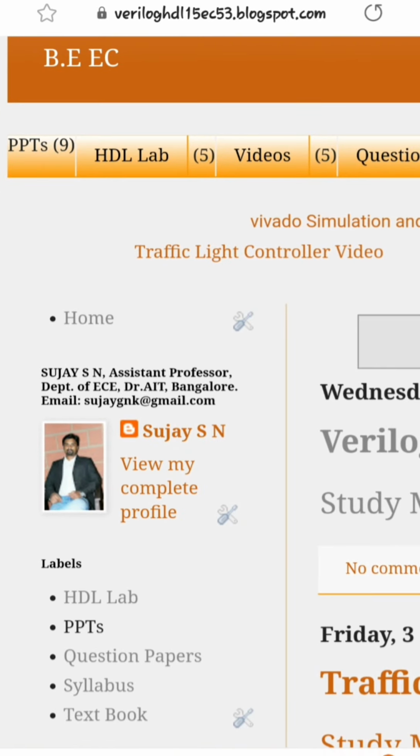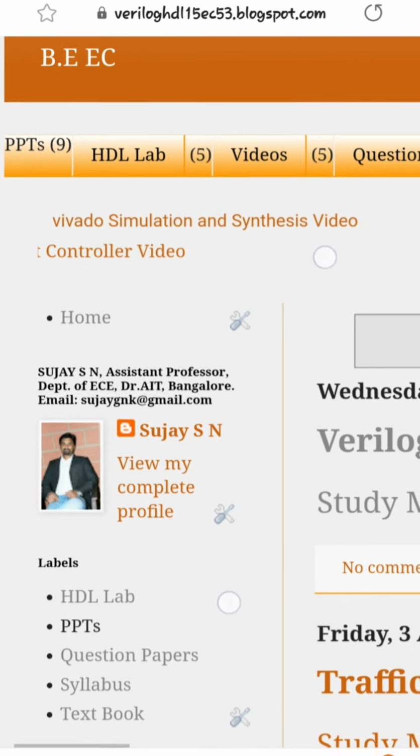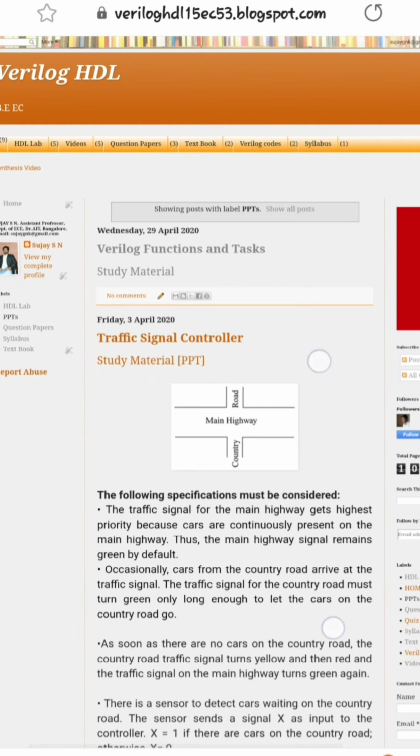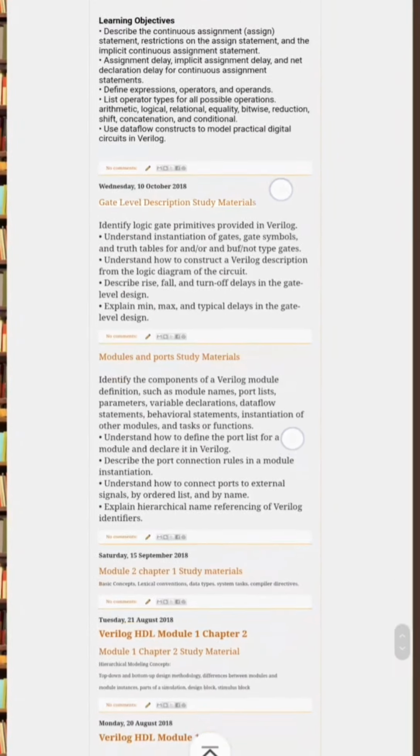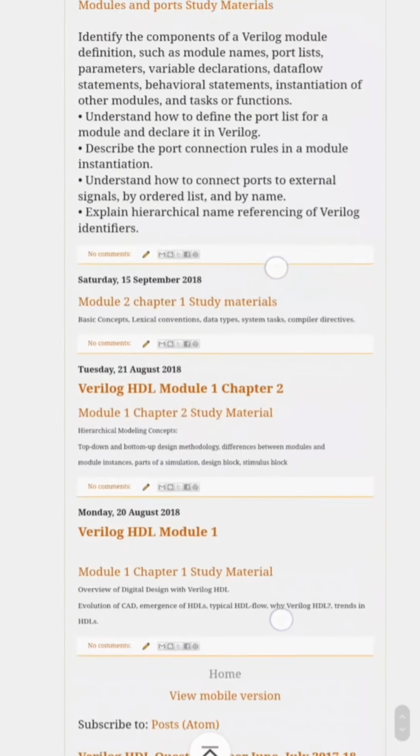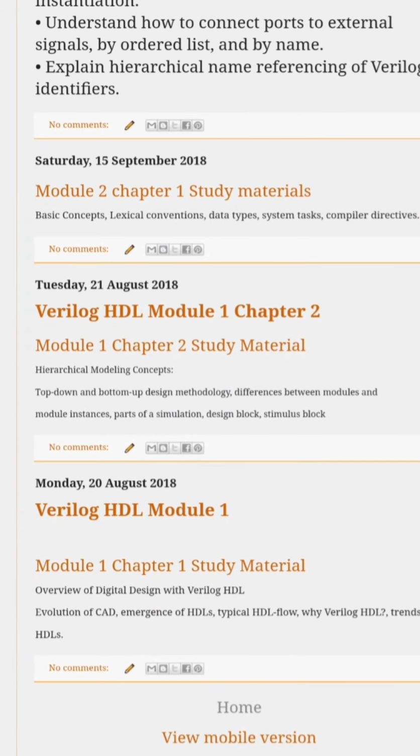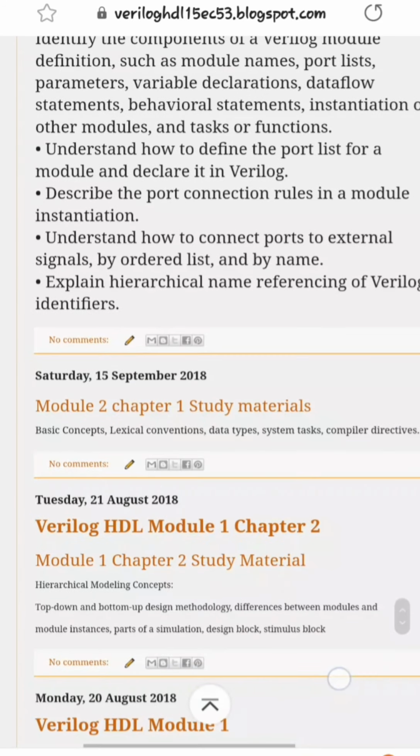I have uploaded a few PPTs related to Verilog HDL, which cover all the basic concepts in Verilog. You can go through this blog so that you can find many study materials starting from the basics of Verilog, that is Verilog HDL module 1, which covers the overview of digital design with HDL, typical design flow, and then top-down and bottom-up methodology in Verilog HDL while designing the system, and then lexical conventions, basic concepts, data types in Verilog HDL, system tasks and compiler directives.